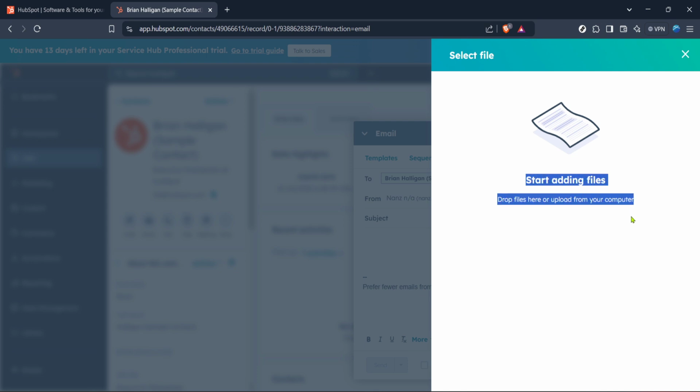And there you have it. Your file will be attached to the email, ready to be sent along with your message. Remember, attachments often enhance the effectiveness of your communication by providing your contact with all the necessary information they might need. As you can see, adding attachments to your emails in HubSpot is a seamless process. With just a few clicks, you can ensure your emails are more informative and professional.